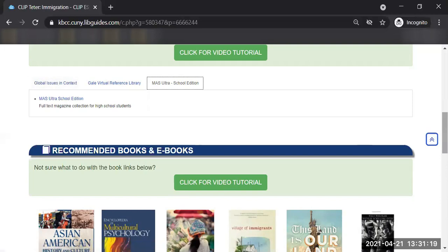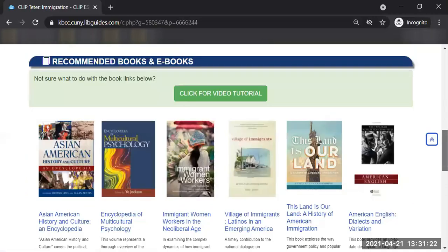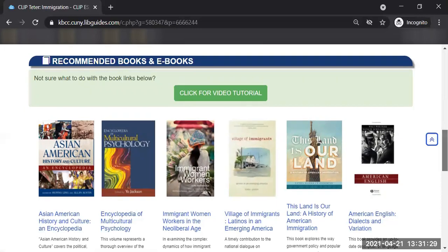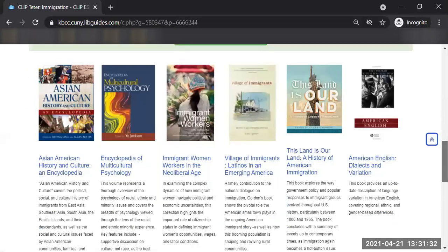Let's go down. The middle section is on recommended books. I should get rid of books and just say recommended ebooks, because all the 6 books that you see are electronic items. They are not books on the shelf. You don't have to worry about coming to the library looking for these items on the shelf. You don't have to return these items. You all have instant access to these books, and I will show you how to get into these books to make use of them later.